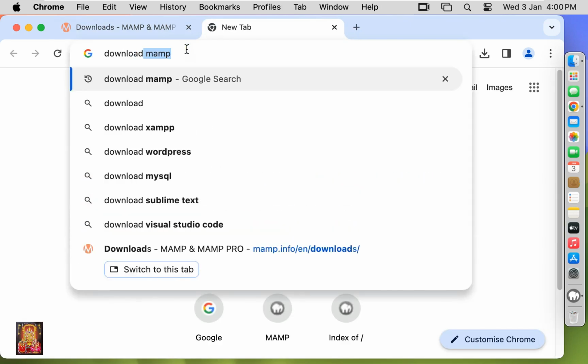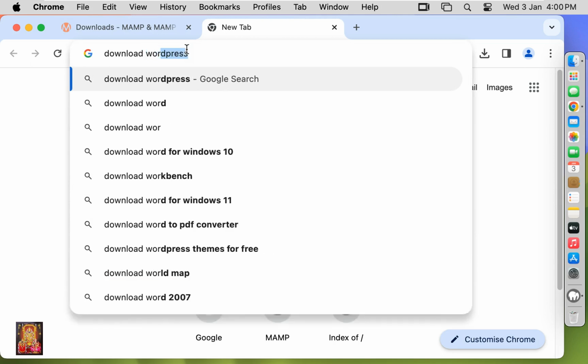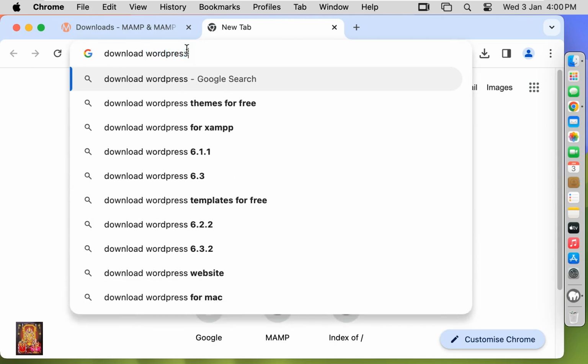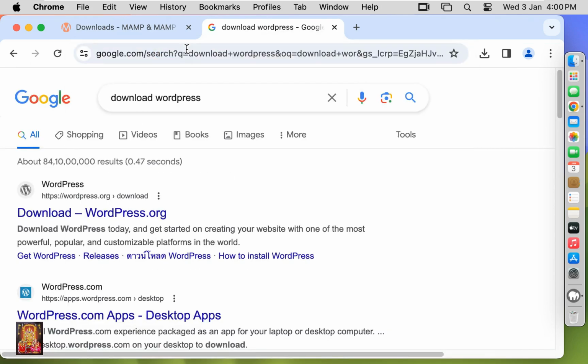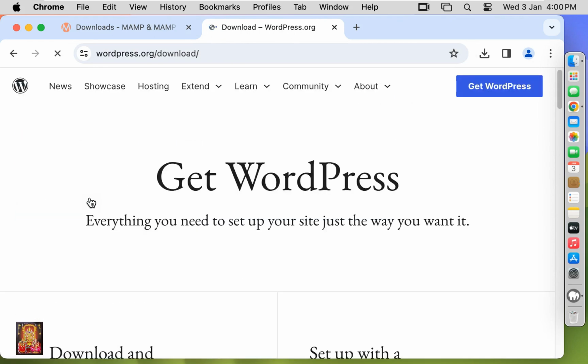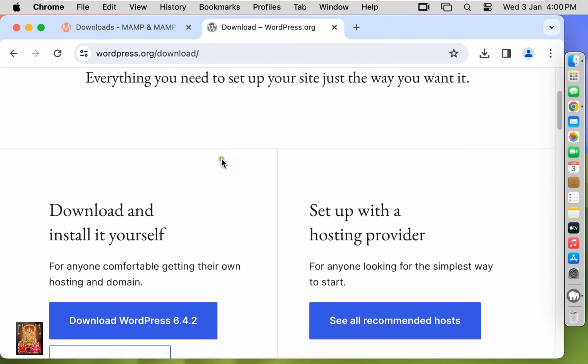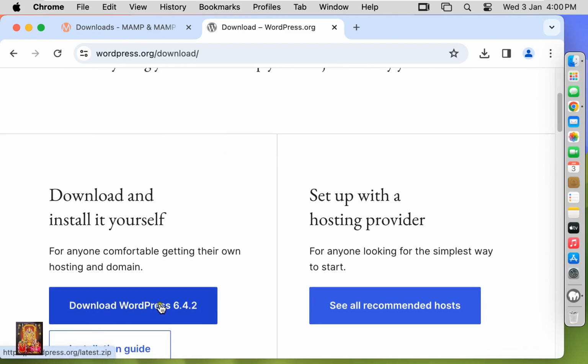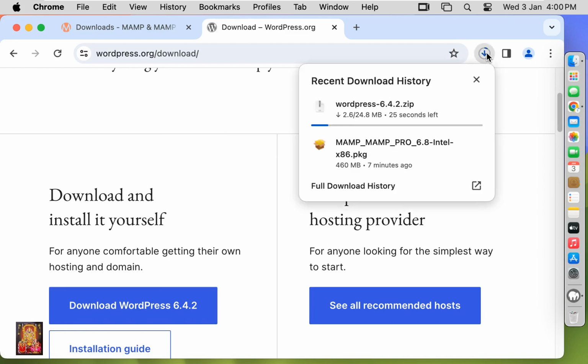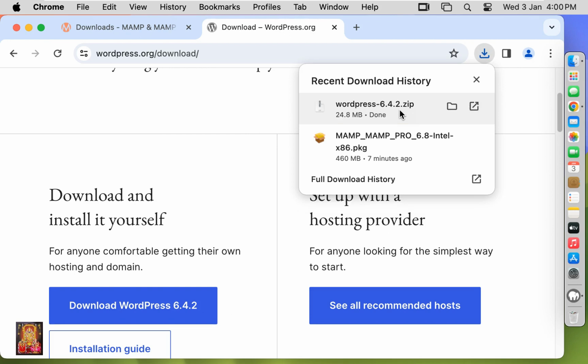Type here, download WordPress. Press enter. Click on first link, download wordpress.org. Let's drop down little bit. Click download WordPress 6.4.2. It is 24.8 MB software. Now the downloading is completed.